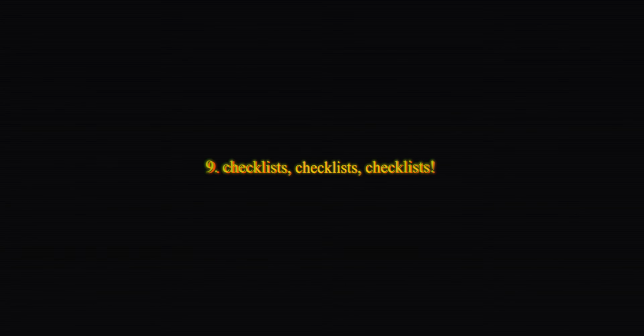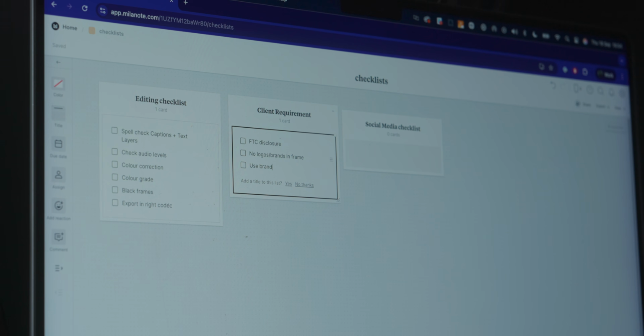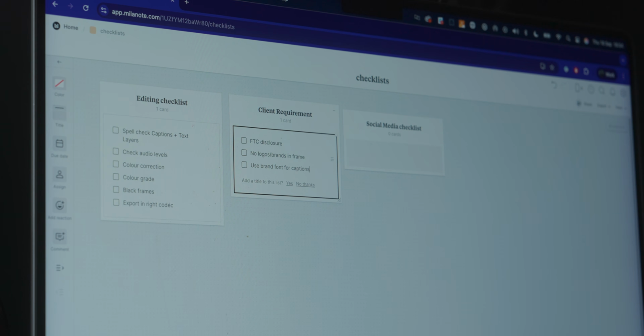One of the simplest changes that I've made that have made my life as an editor so much easier is checklists. Now, I love a good list. I make lists for everything, and I make lists of lists because I love it. And having a checklist for your edit before sending it to a client or before uploading is honestly incredibly helpful.